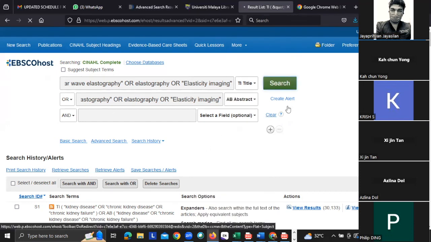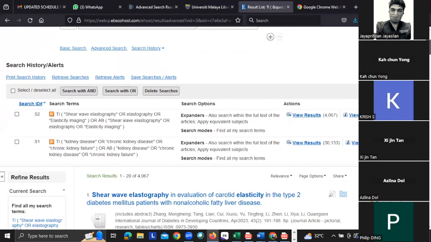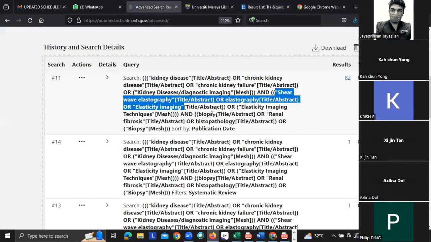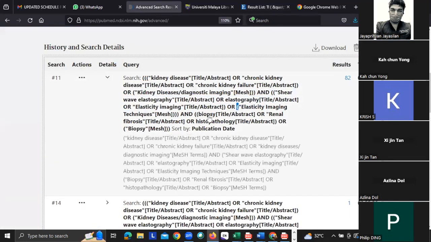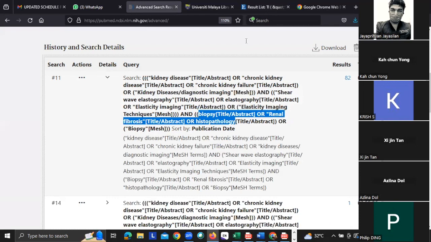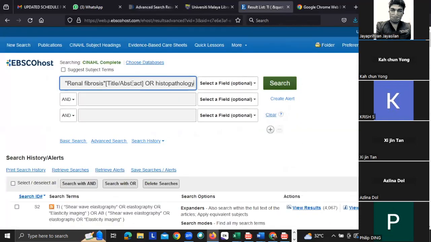Okay, so search for the second concept. See, it's already here, right? Title, abstract, OR. Move on to the third concept. So we have biopsy. I'm going to take this biopsy keyword. Clear this. Let's search for the third concept. Only title, abstract.